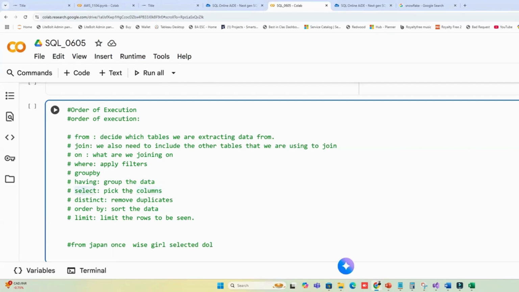Because your select statement is selecting columns, no? It doesn't do anything else. Correct. Okay, sir. Everybody understood this? Yes, sir. So the order of execution is from Japan, once wise girl selected doll. If you know this, you know the order of execution. It is an interview question. They love this question.